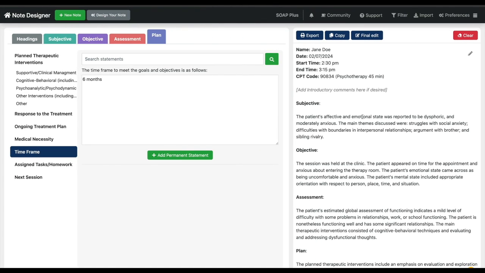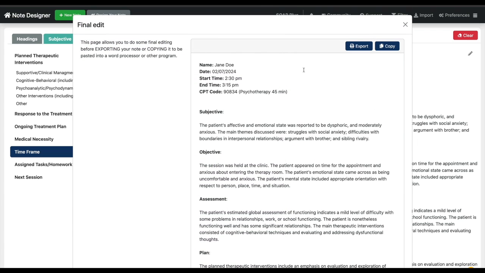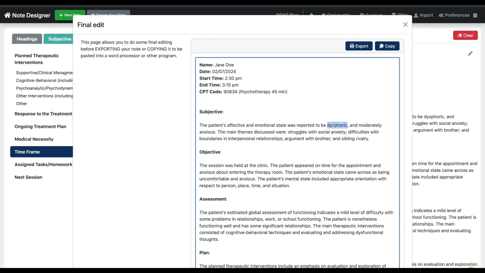I'll now point out a few of the other basic features that you might find helpful. You'll notice a button called Final Edit. You can press this button if you want to more fully go into the note content on the right to edit things before you export it.